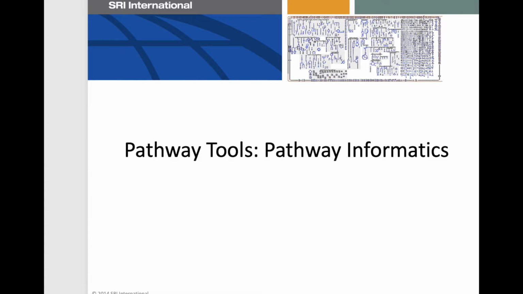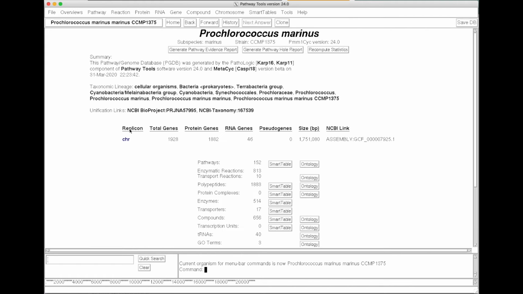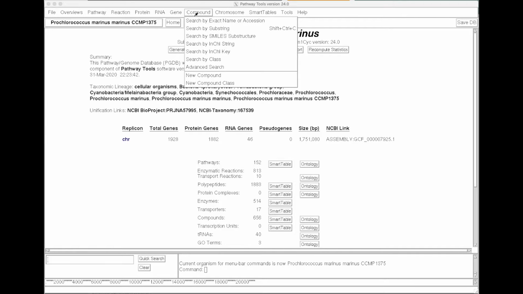In this video, we're going to explore some of the pathway informatics capabilities of Pathway Tools. We'll start at the home page of Pathway Tools, which lists our available databases. And as usual, we're going to start our process by selecting our database of interest, Prochlorococcus marinus. And we're going to first explore some metabolite related queries.